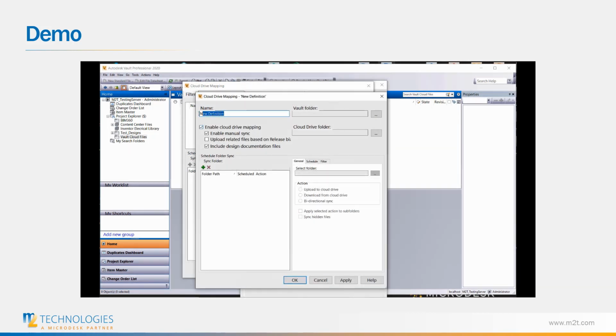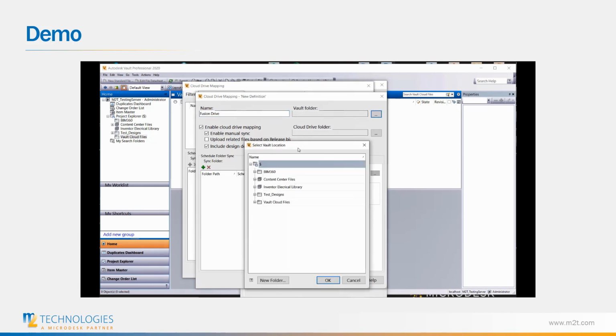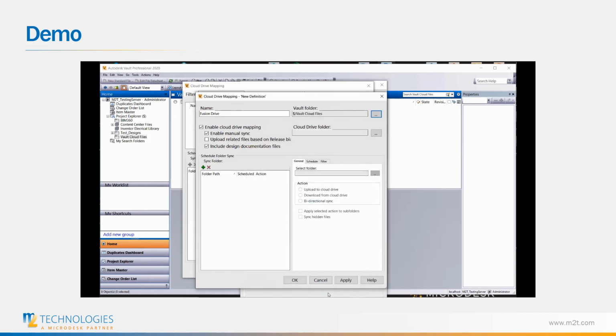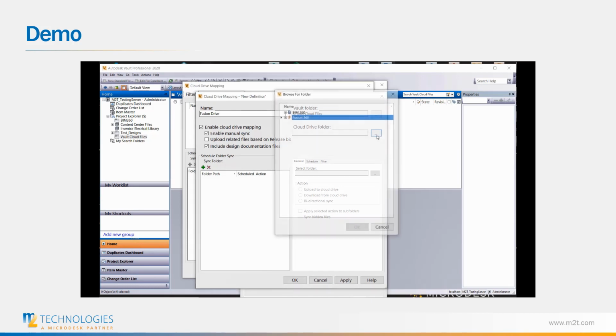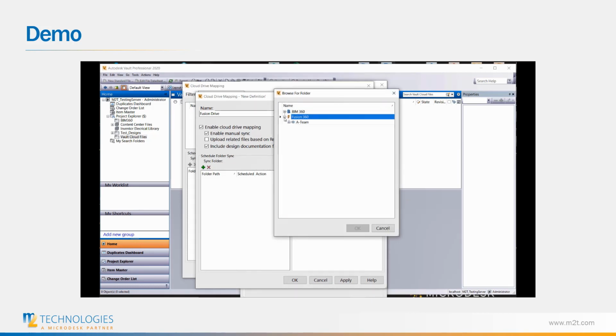If your job server isn't turned on at this point, you'll get an error message telling you to go to Global Settings and turn it on. We're going to create a new cloud drive mapping. We'll name it Fusion Drive. We'll select our Vault folder, and then we're going to select our Fusion drive. We'll open Fusion 360, A-Team, and select Vault Cloud Files.